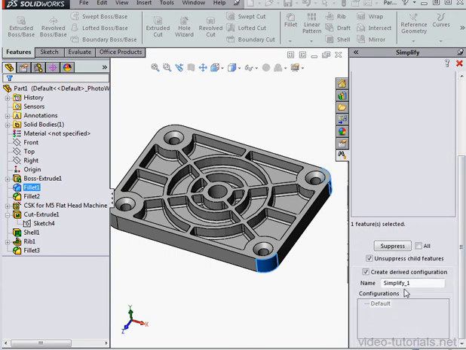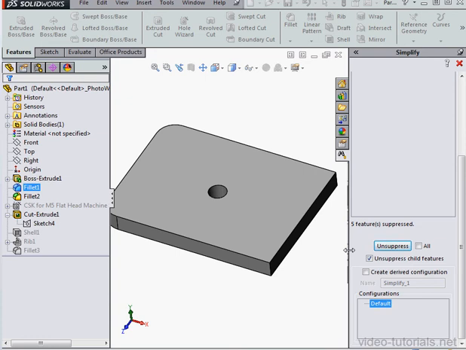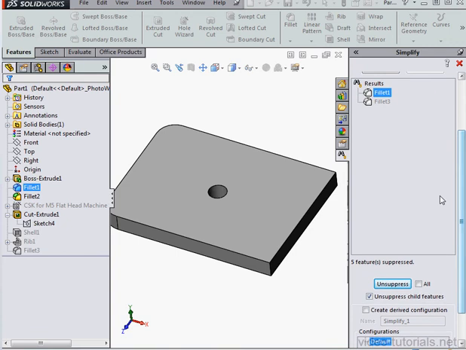Let's see how it works. Uncheck Create Derived Configuration, and let's click on Suppress. So as you can see, the volume of my part is a lot different than it was. Fillet 1 remains selected. Let's check Unsuppress Child Features. Click Unsuppress.